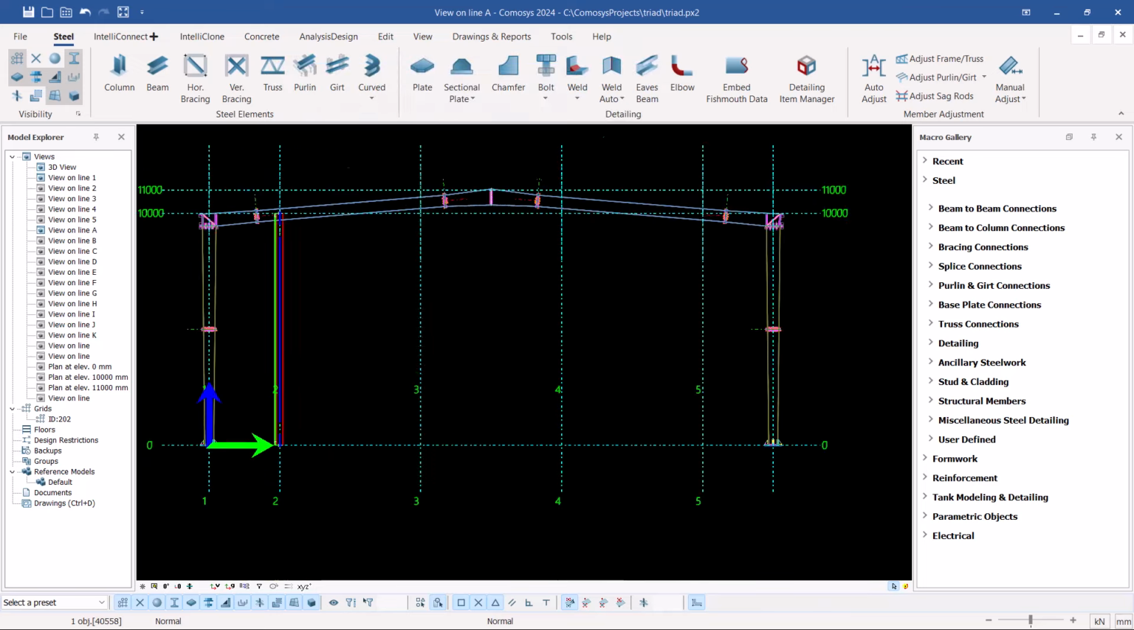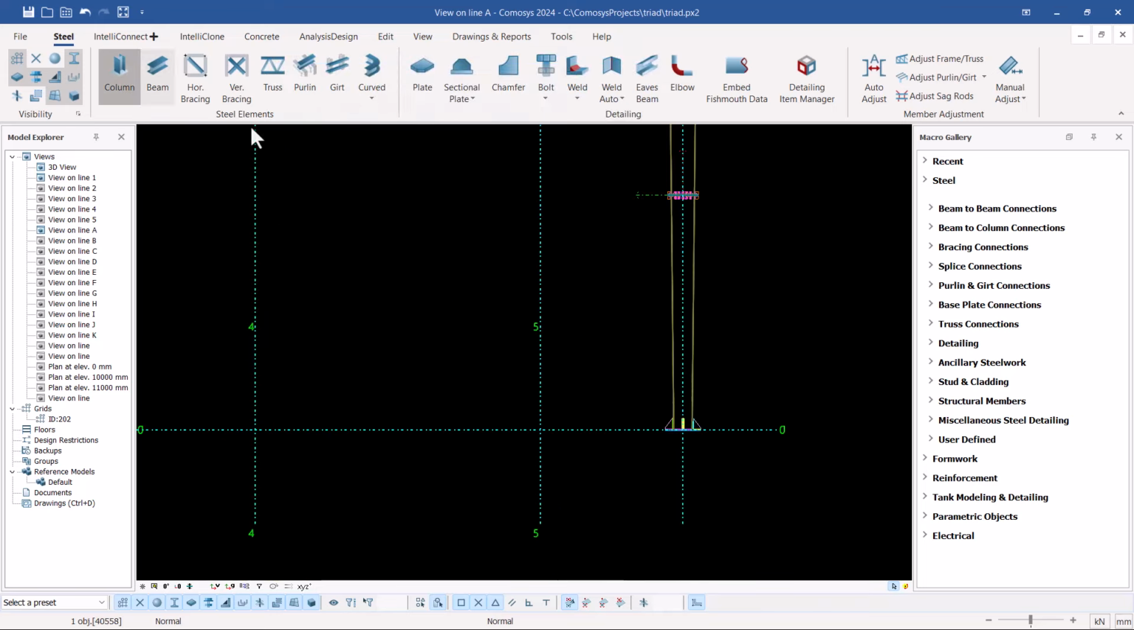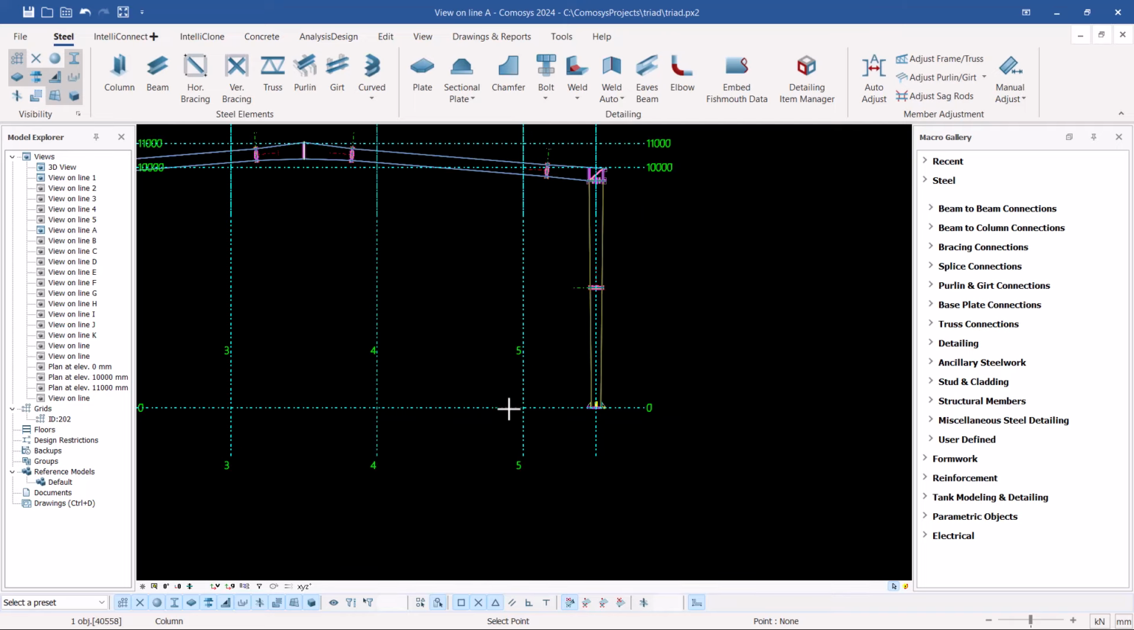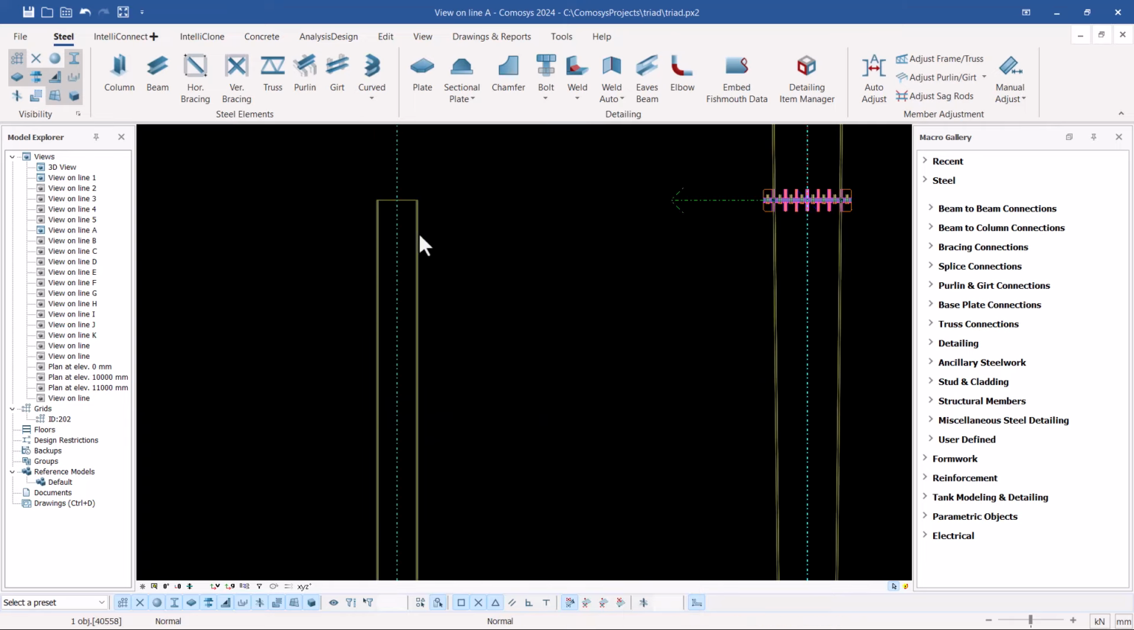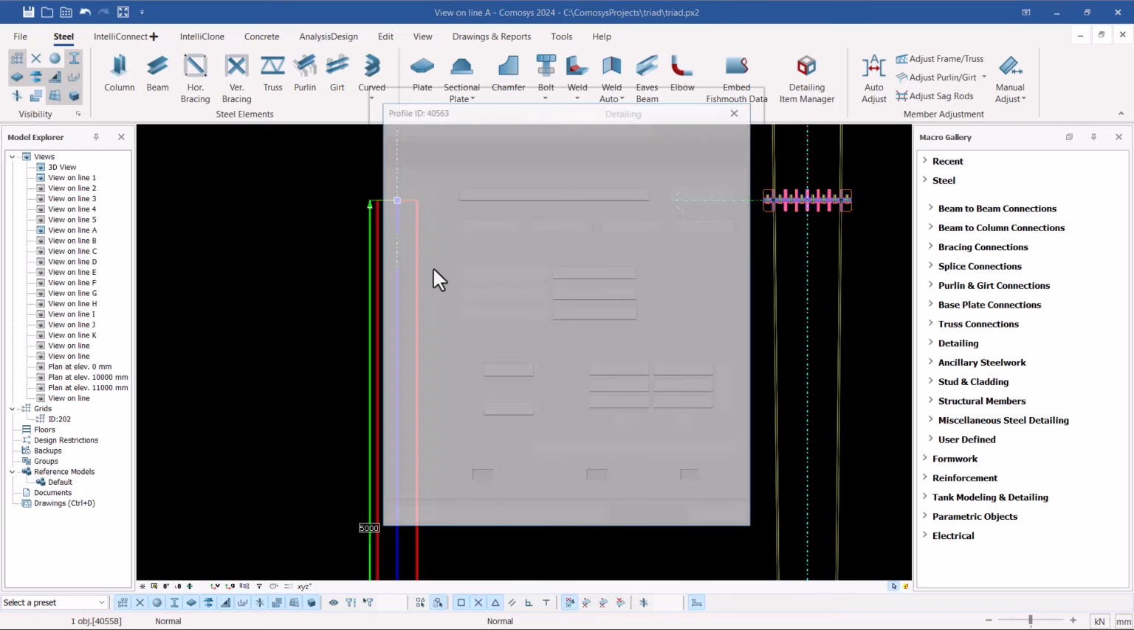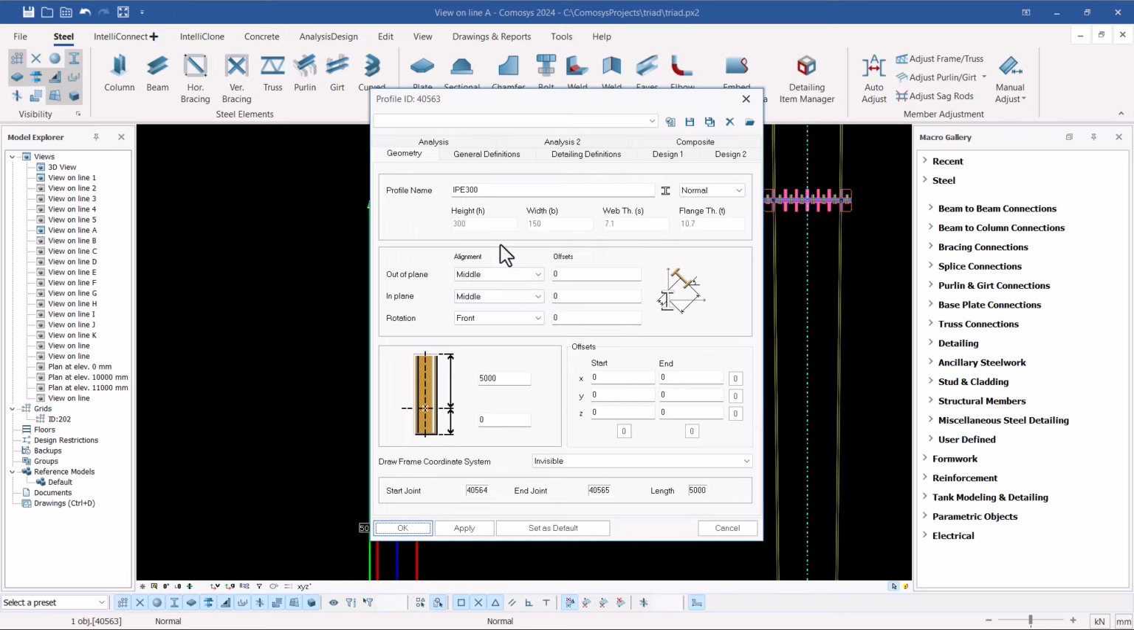So the next time I go here and try to create a column, I'll be able to default on the same steel profile. If not the same height, it will at least be the same steel profile. Let's confirm that. We double click on that and see if we have that editor dialog box, and we have the IPE 300. So what we'll adjust here is just the height. I'll click apply and give it an OK.